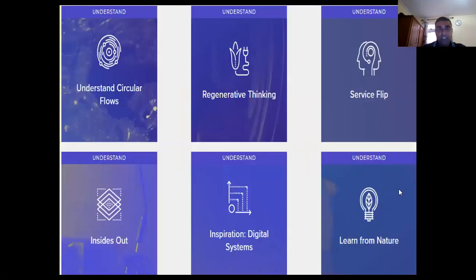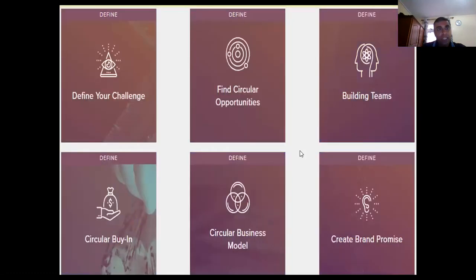Now, what I'm showing here is more resources that you have in the circular design guide. I'm going to provide all the links afterwards. If you want to learn how to go about this understand phase, there are lots of resources available, which I've just screenshotted here. So this is for the understand one, and then again for the define, you have lots of resources available for you. How do you go about doing this?